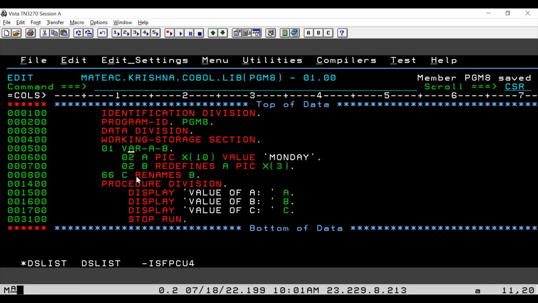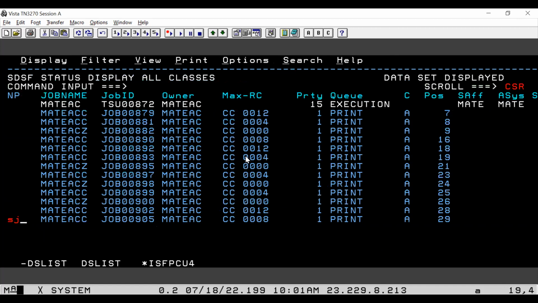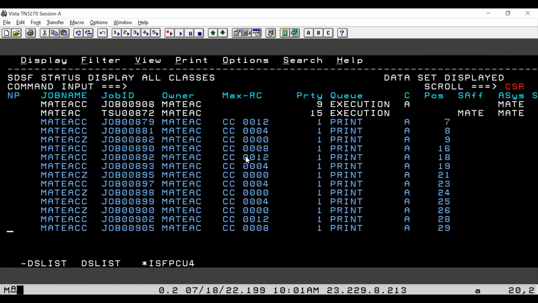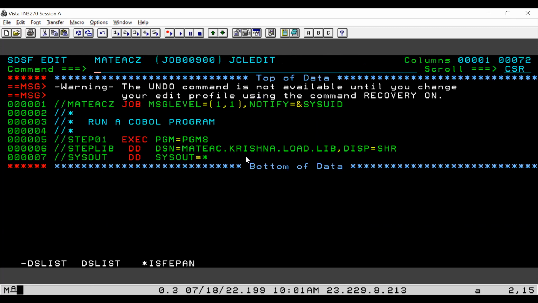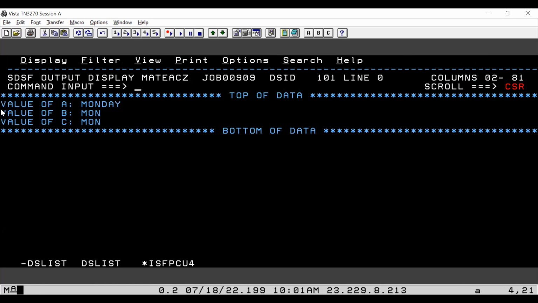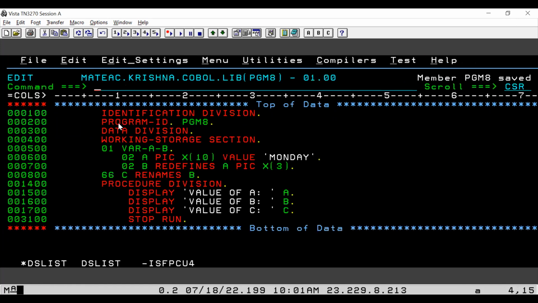Now I am renaming variable B with C. Yeah, it is working. If you submit, it's completed successfully. You can see the output here, in SYSOUT. You can see variable B and the renamed variable values are coming the same. So this is the purpose of RENAMES.